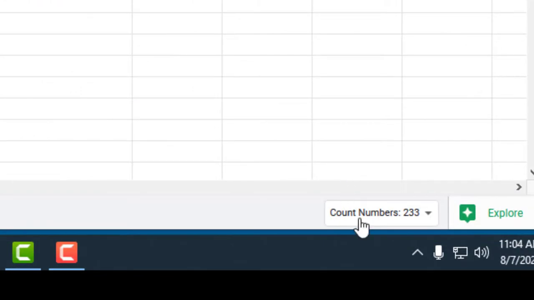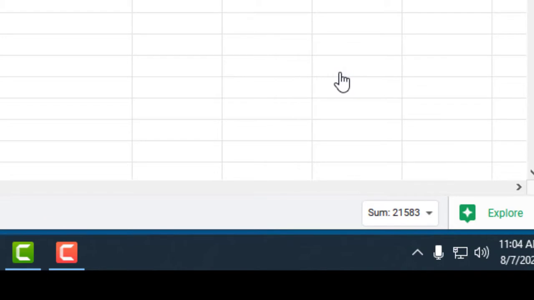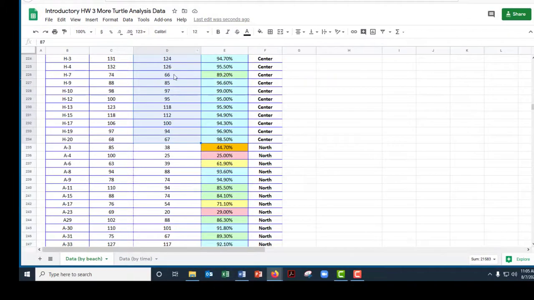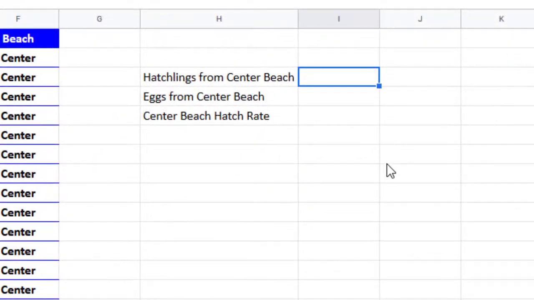But if you hit this little drop arrow and you go up to sum, it'll tell you what those numbers add up to, which is 21,583. That's what I just selected in that cell. So I can wander back up to cell I and hit 21,583. Now, how many eggs?